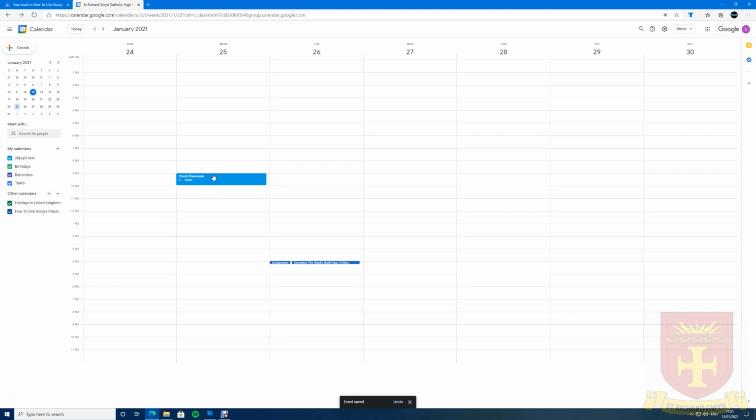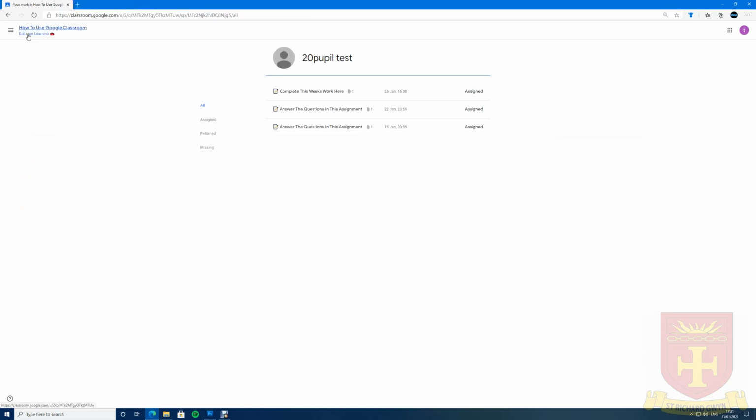As I said, if you've got the Google Classroom app on your devices, such as a tablet or a phone, then this will automatically send a message to you as long as you've got the notifications turned on. It's a handy way of remembering what it is you'll need to do or you need to complete. You can close the tab to come off the calendar once you're done, and it will take you back to the Google Classroom.